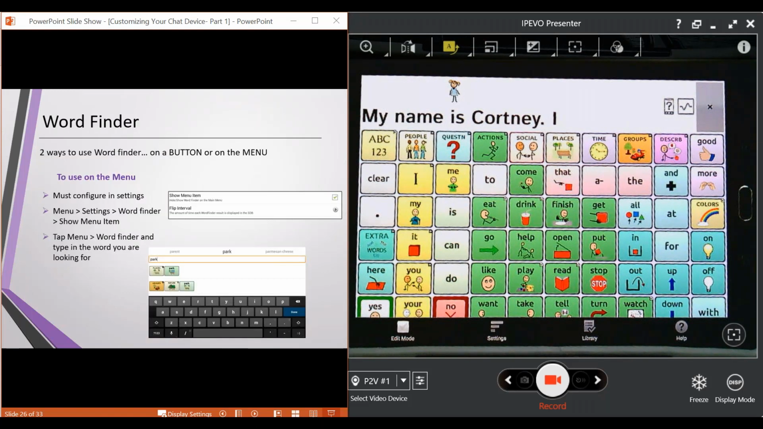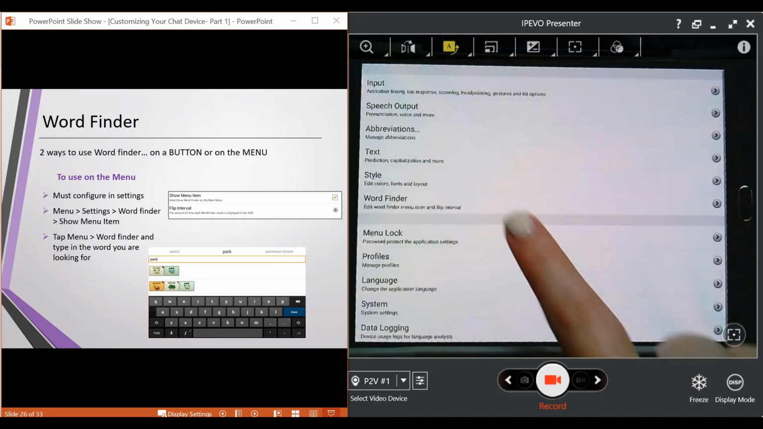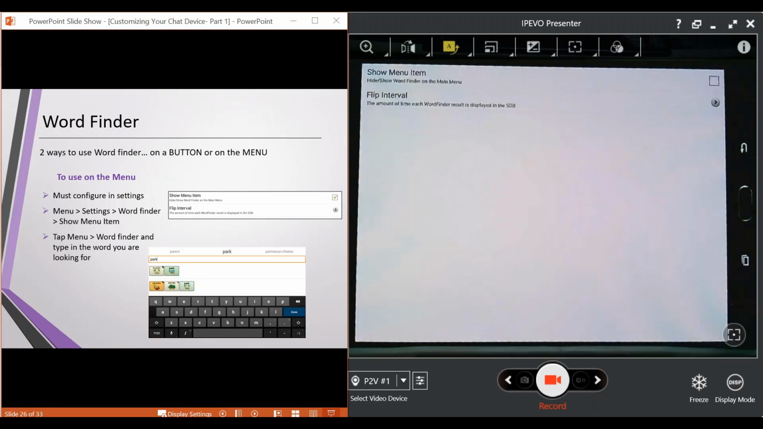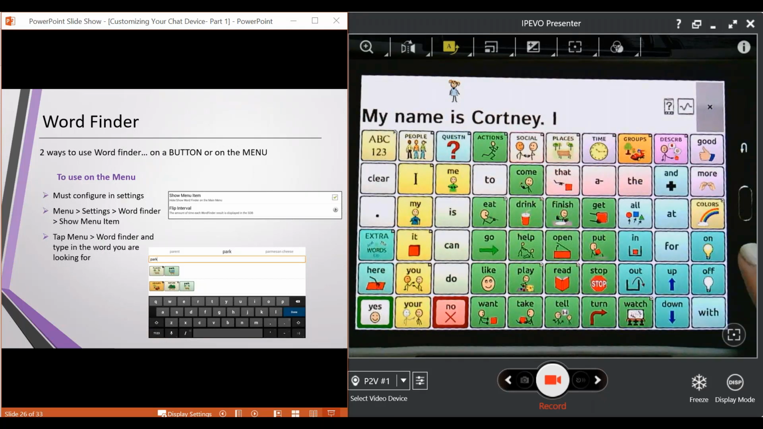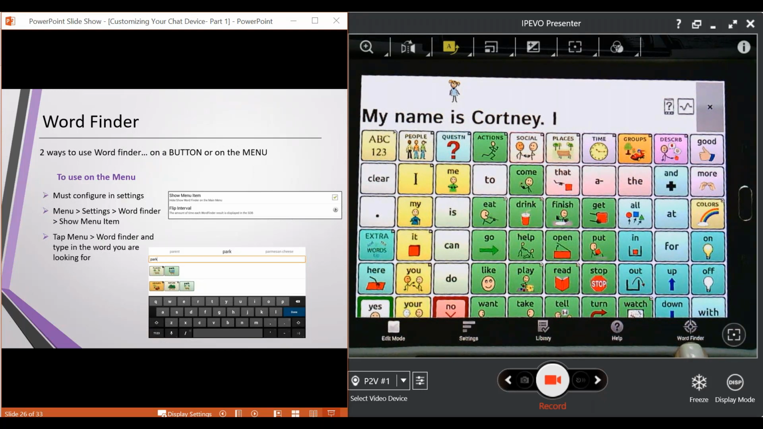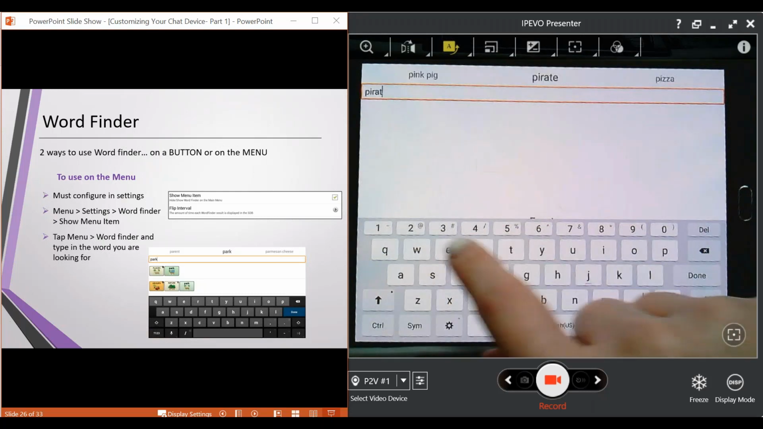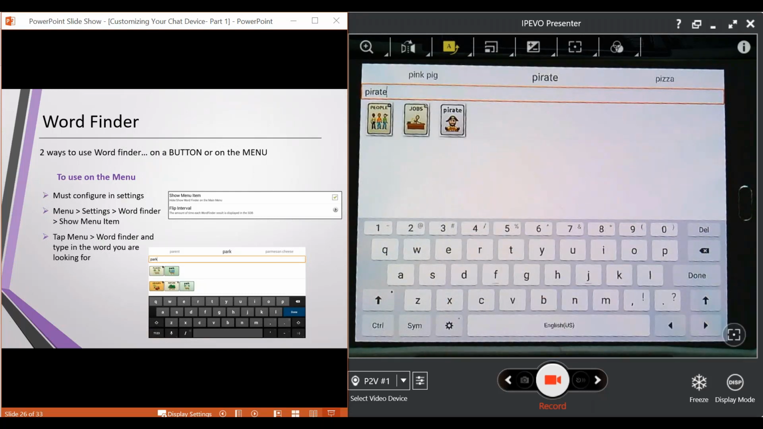Word Finder. I definitely want to talk about Word Finder because it's a great feature when you're first getting started. It's in your settings menu, and you're going to click on Word Finder. Then you'll need to check to make sure that it's enabled. Now, when I go out and go back into my menu, there is Word Finder at the end. If I was looking for a word, like the word pirate, it shows me the exact buttons I need to push in order to get to that word. So in this vocabulary, I go to people, jobs, and then pirate.